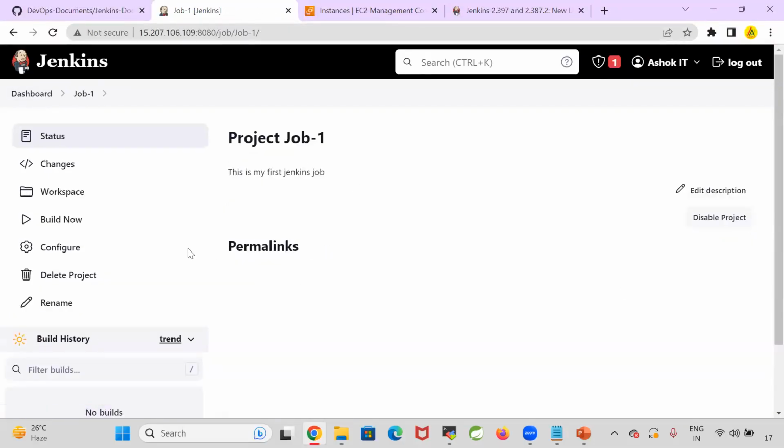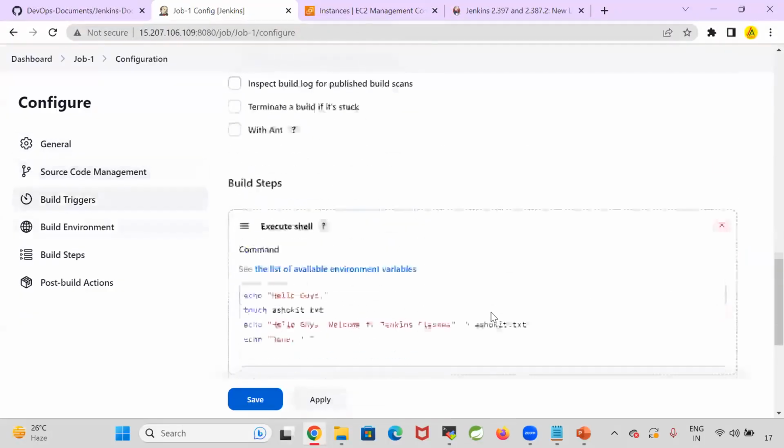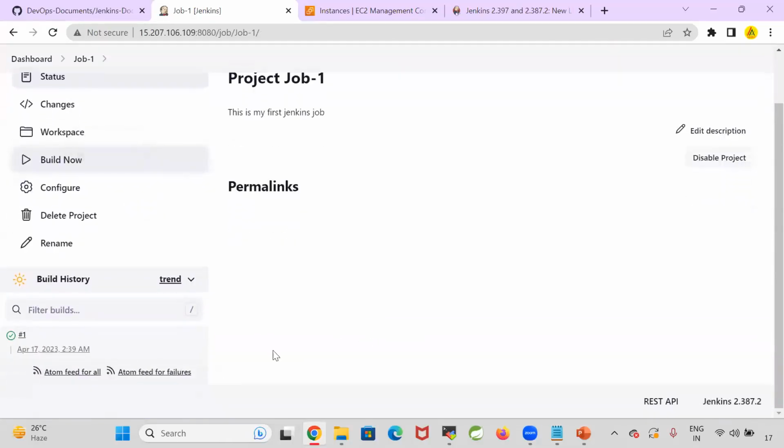If you go to this job, there are options available. Build Now is available, Configure is available, Delete is available. Configure is used to change the job that we have created, so if you want to make any changes to the job, you can go for Configure. If you want to run the job, you can go for the Build Now option. When you click on Build Now, the Jenkins job execution will start. You see the build number is coming as 1.